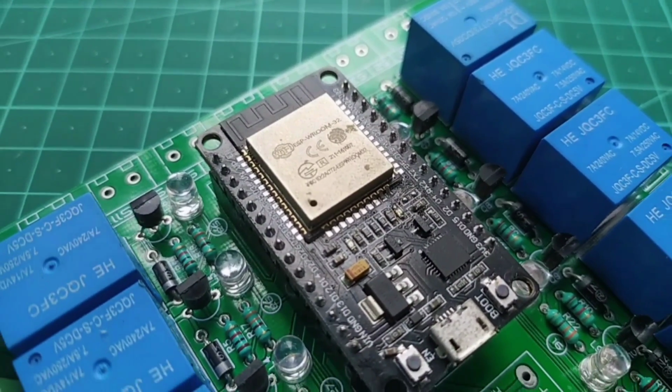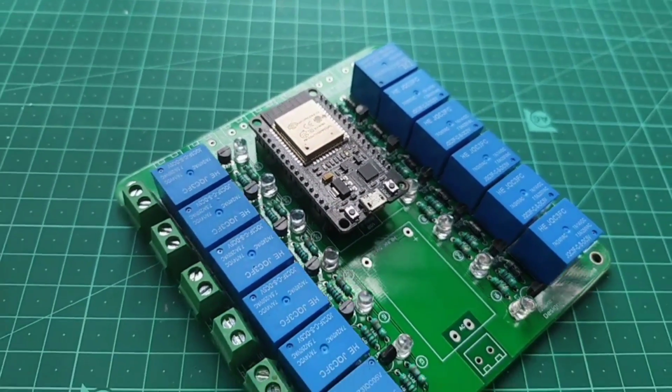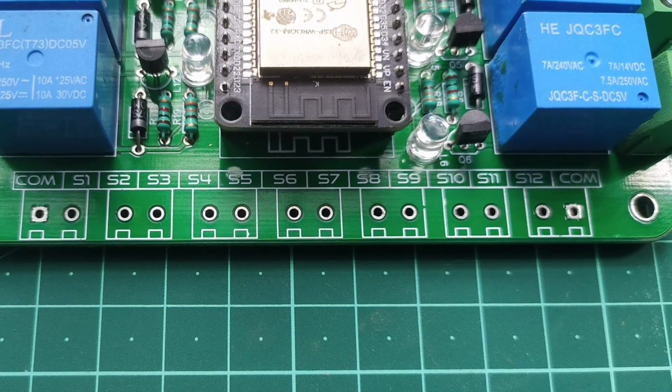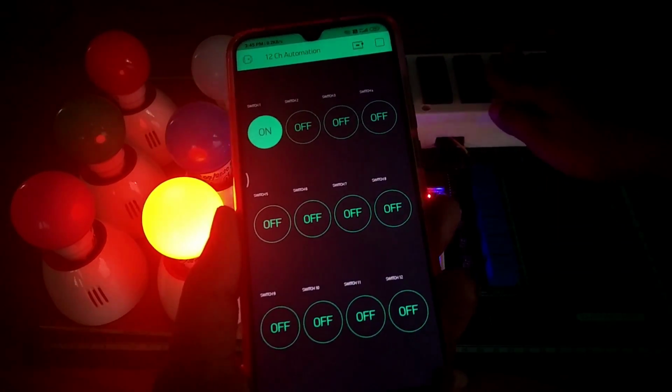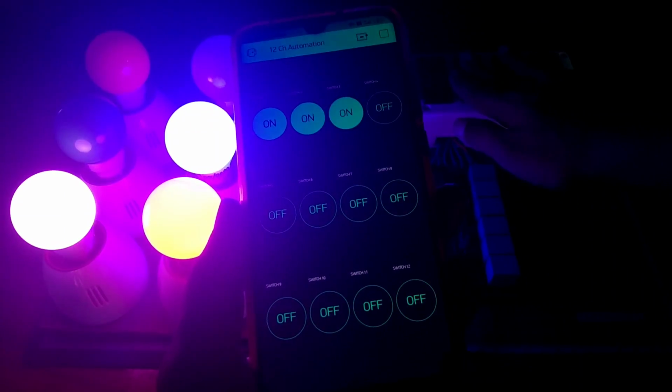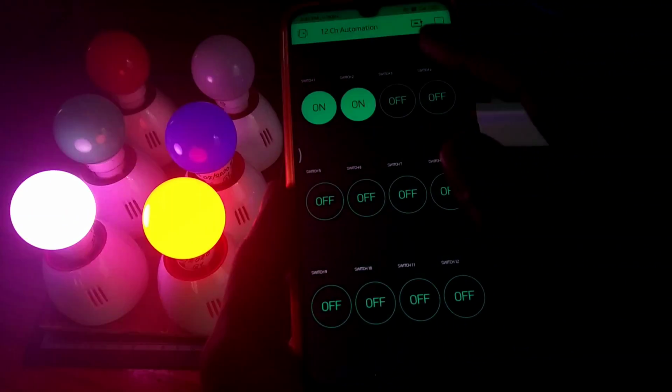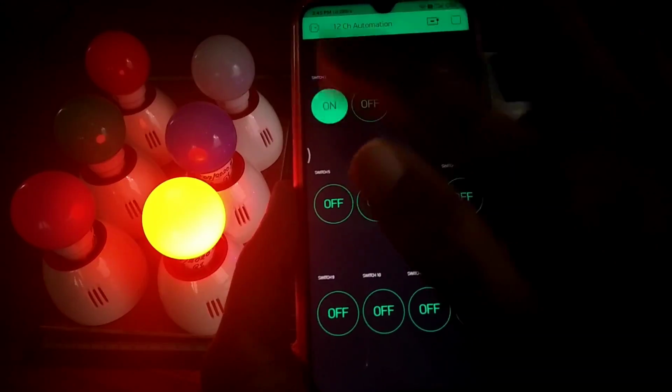This is a 12-channel relay board, controlled by an ESP32 microcontroller. It also has 12 button inputs. Using this board, you can control up to 12 appliances, over the internet, or without the internet, both physically and remotely, with real-time feedback. Isn't that amazing?